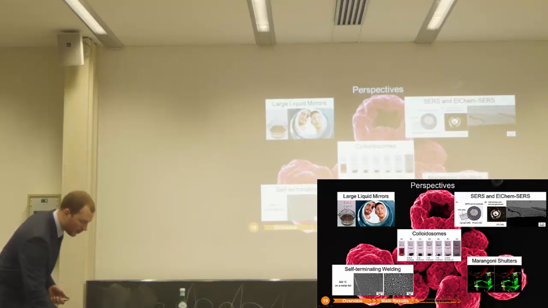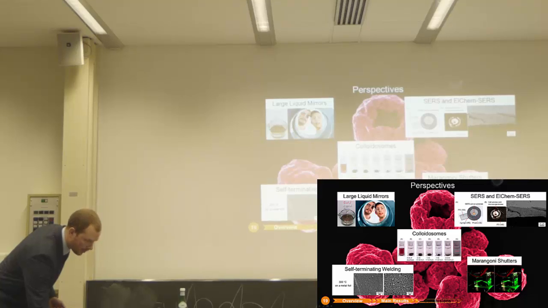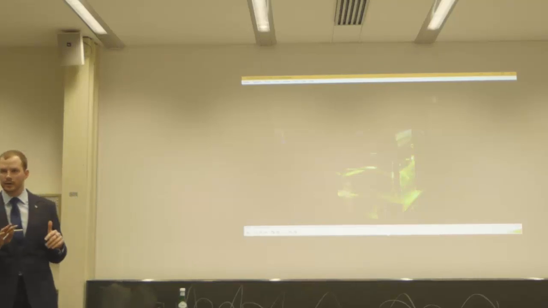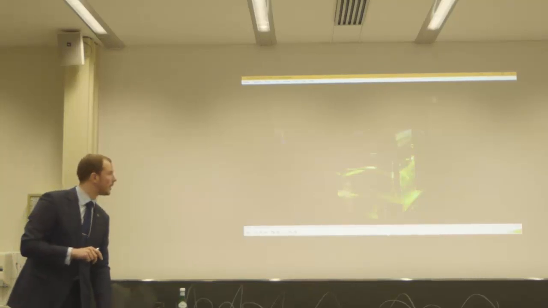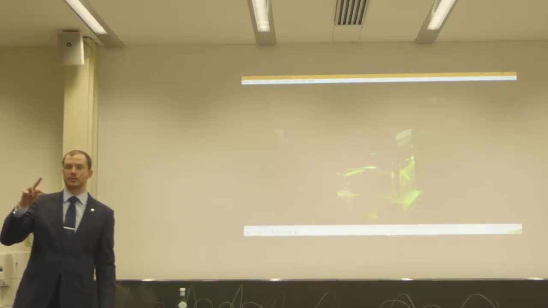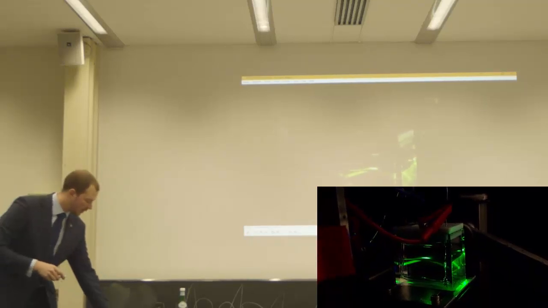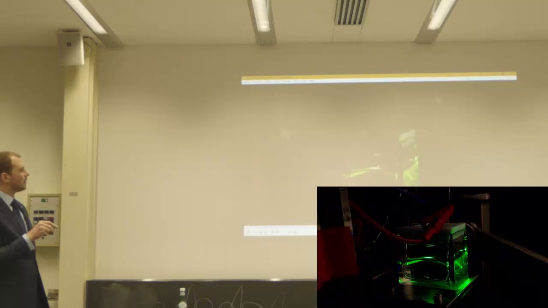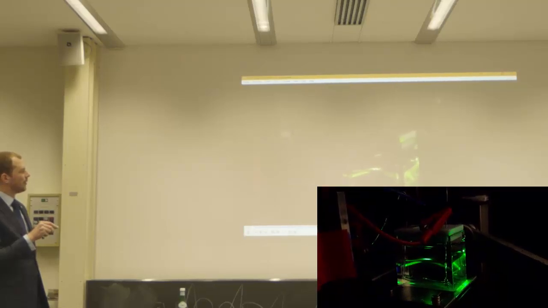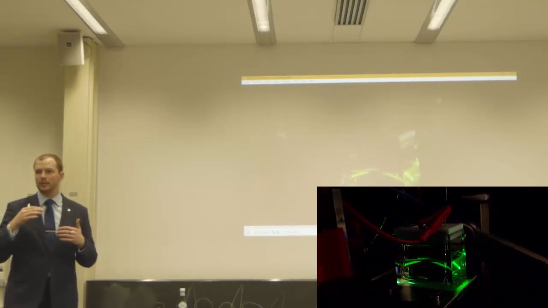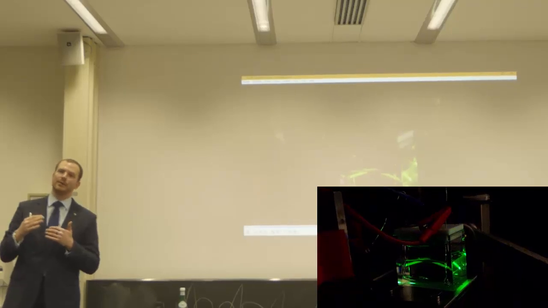And another one, because in the beginning it's microphone shutters, but I just show you how it works. So on the interface we have pre-aggregated nanoparticles. And now we apply an electric field in a cyclic voltammogram, so we scan it in one and another direction, and you can see that this dot will be bright and then lower.